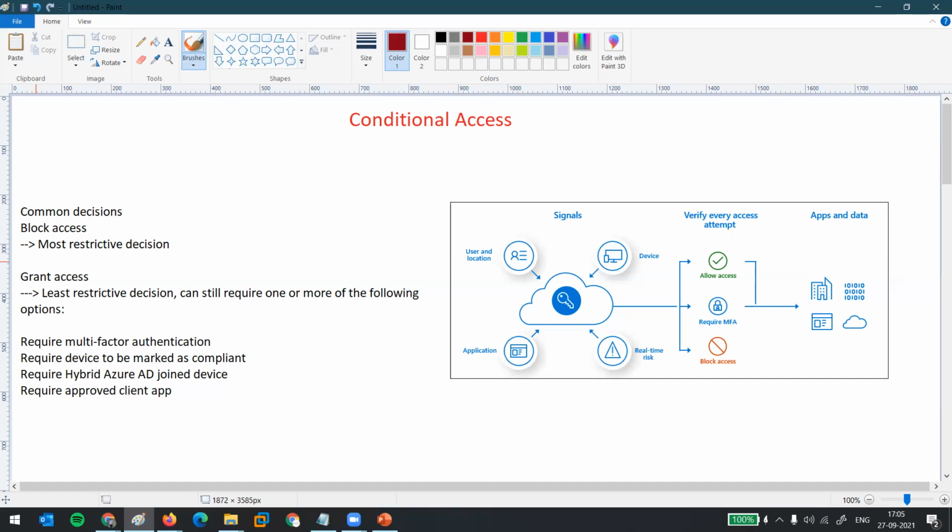So signals will be based, first, on your users and locations. Your policy will be defining which user will have what kind of access with that location base. There are a few things, like we will be talking about your on-prem and your trusted locations, those kinds of things are going to be there. So the first section which we are seeing here is the user and location.